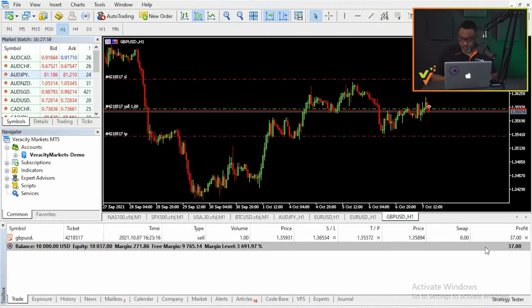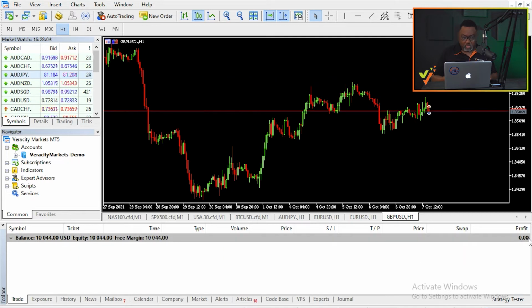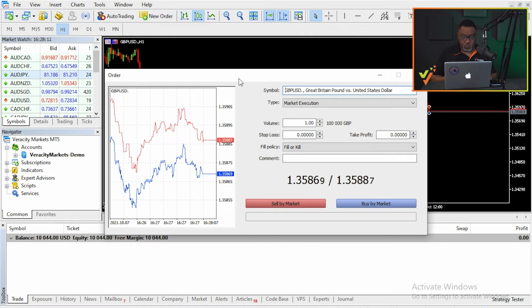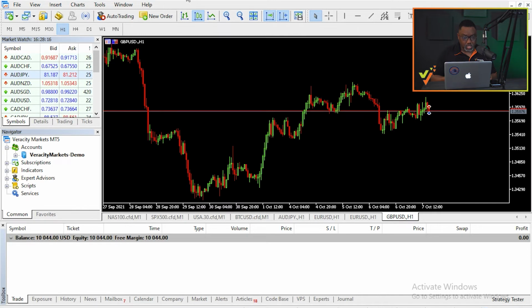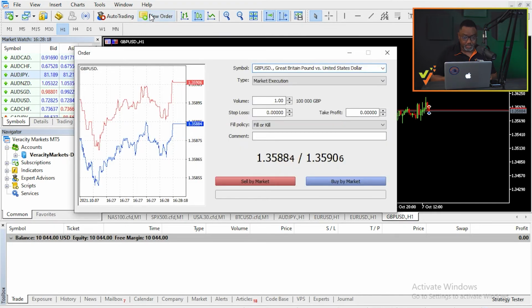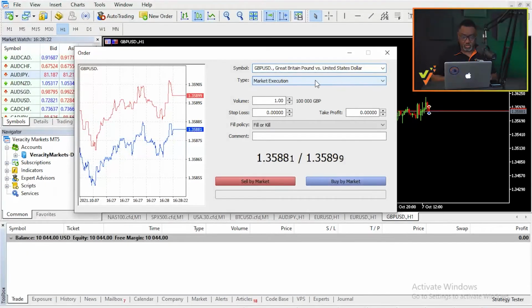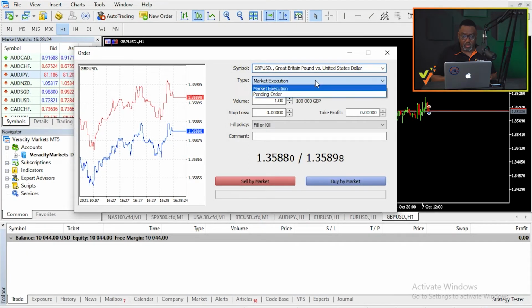Okay. So I'm going to close this trade at $38 and I'm going to show you how to place different order types as well. That was market execution. What if I want to put a limit order? What you would do is click on the new order tab here. You then come where it's written market execution, and on that drop down menu, you'd select pending order.